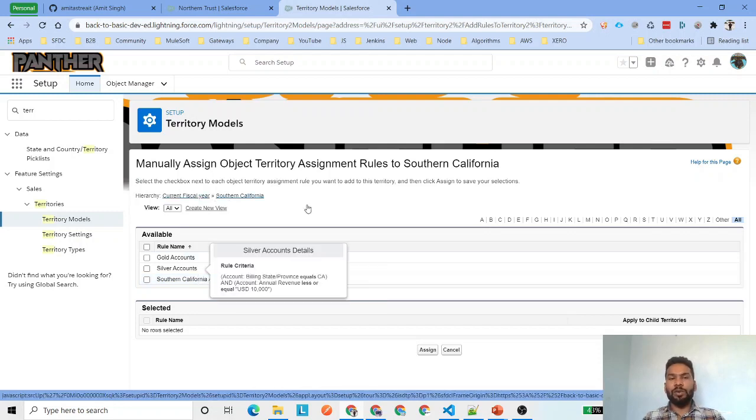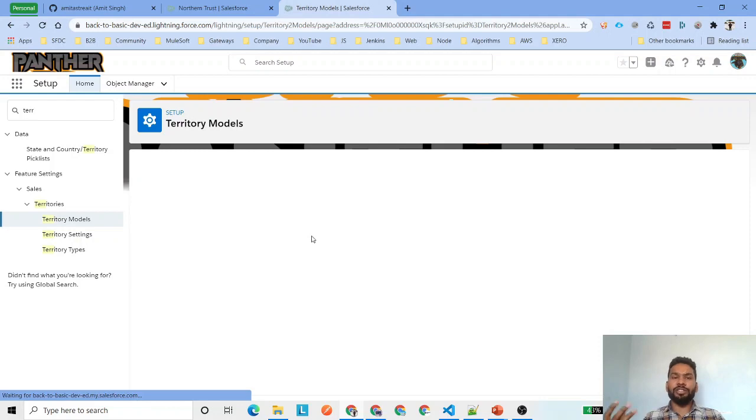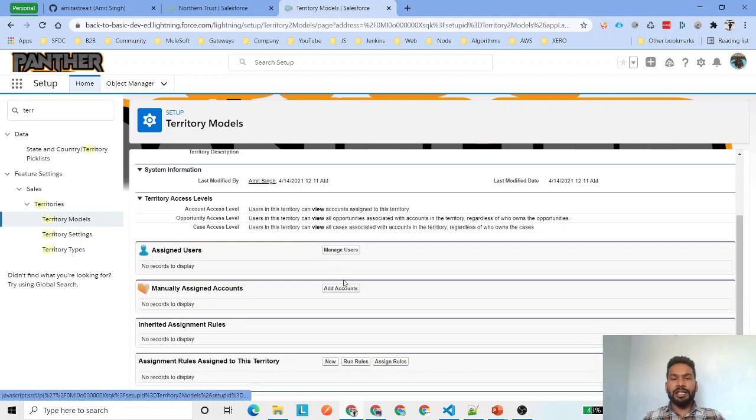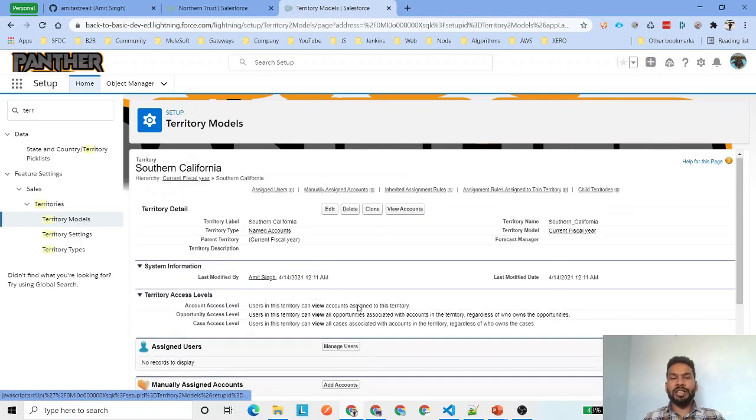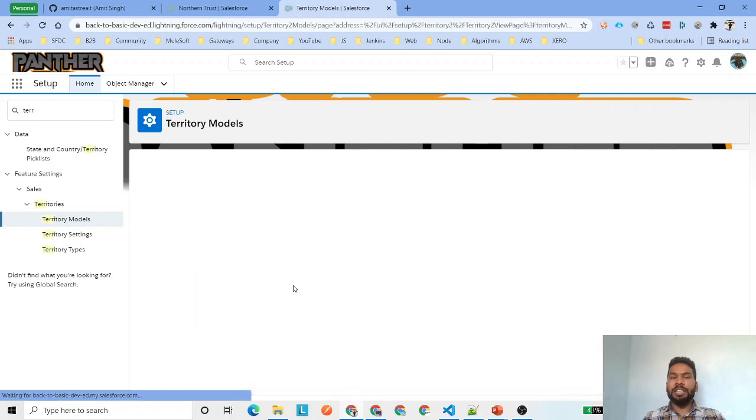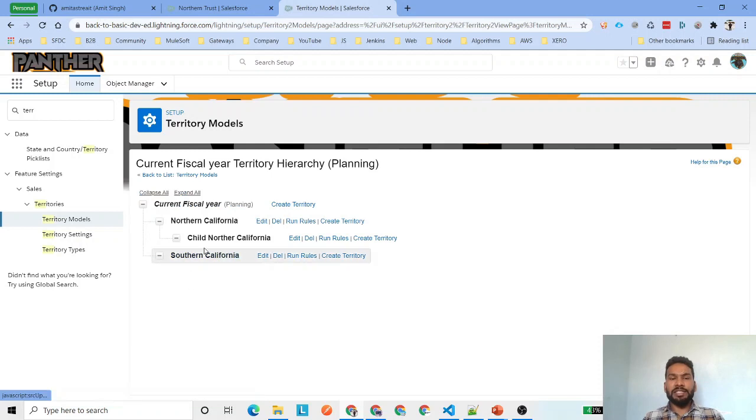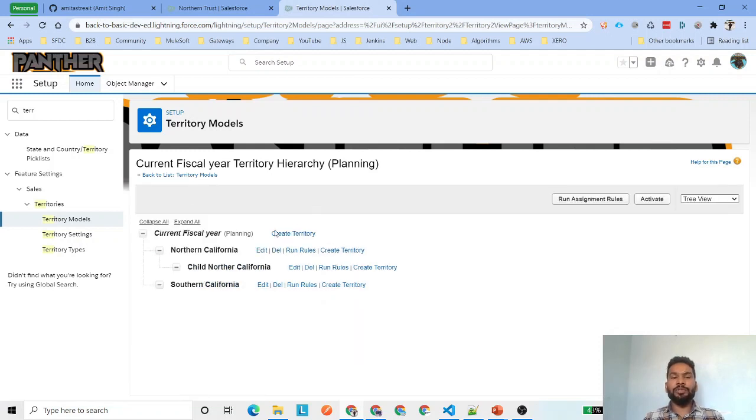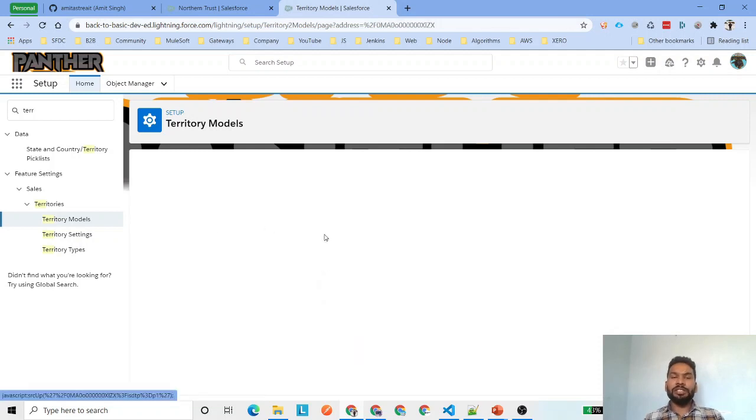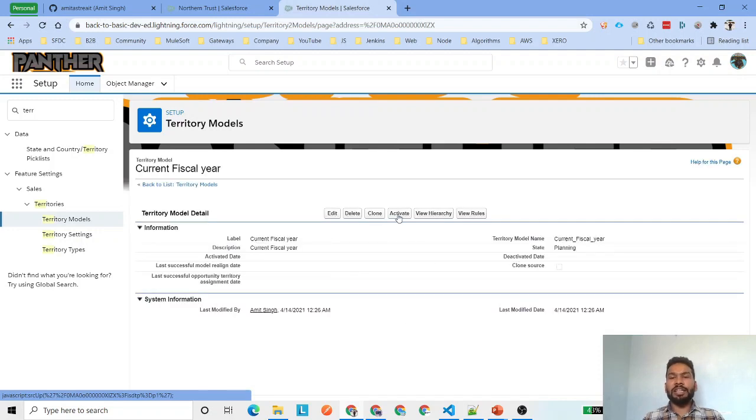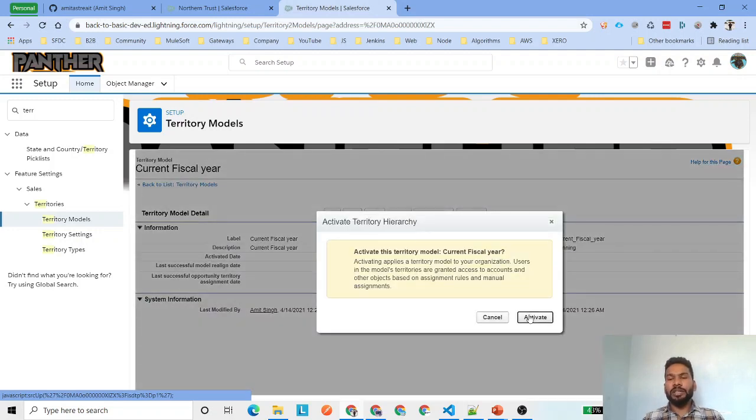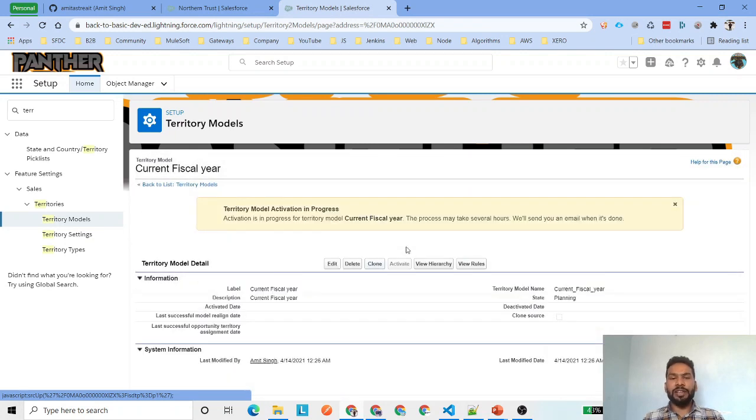So again, if you want to create new rules, assign users to these territories, or assign the accounts to these territories, you can just go ahead and do all those things. Once you are done with this, you have to go to your territory model and activate it. So you can just go ahead and activate this.